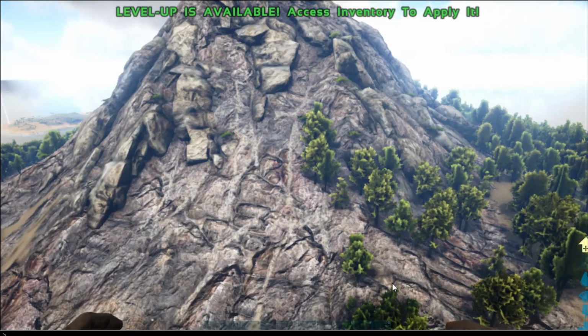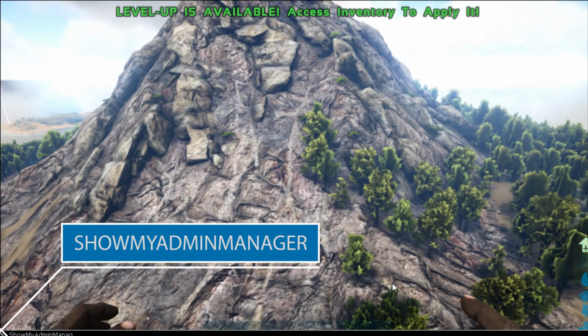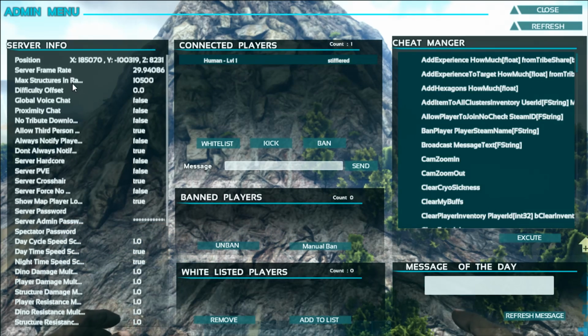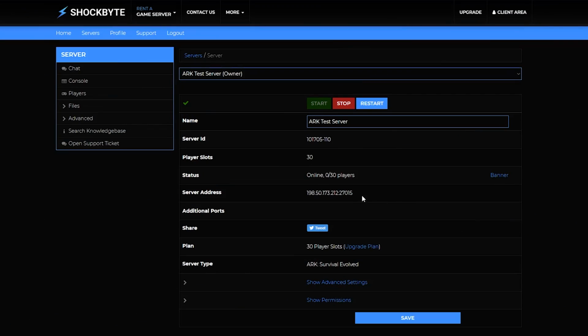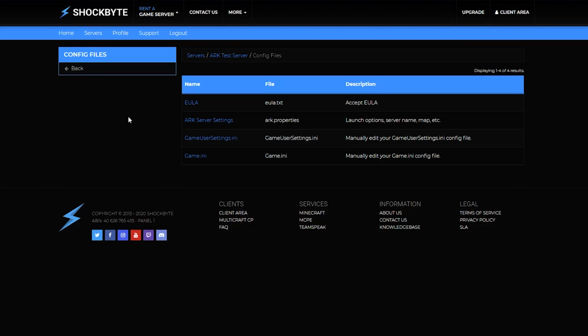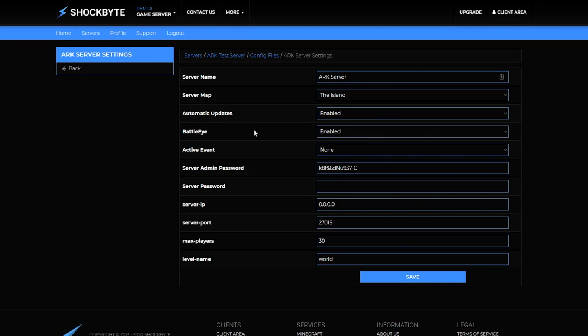One of the more useful features is found when you type ShowMyAdminManager, all one word, which opens a menu with a lot of the most popular cheats and settings ready to be clicked without having to remember the commands themselves. If you'd like other members of your server to have admin powers, you can give them the password as well, but please do be careful with who you trust with that information, and make sure you don't set the admin password to the same password you use for other services, like your Shockbyte account.